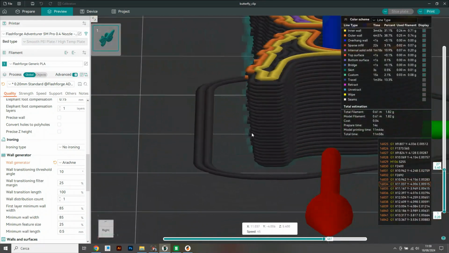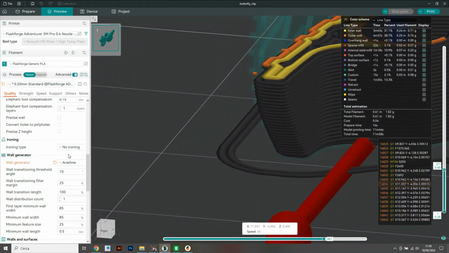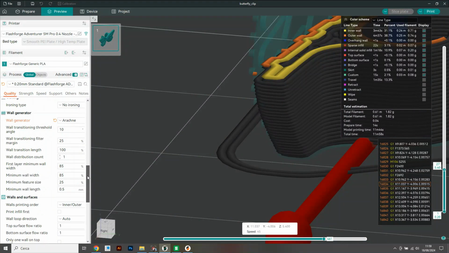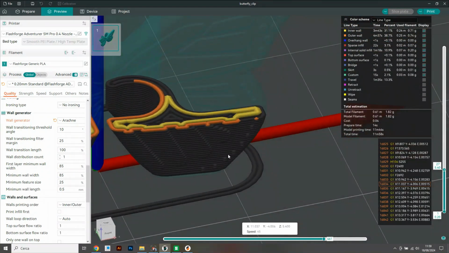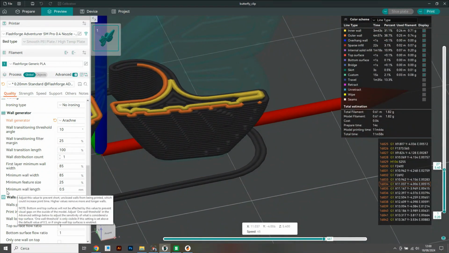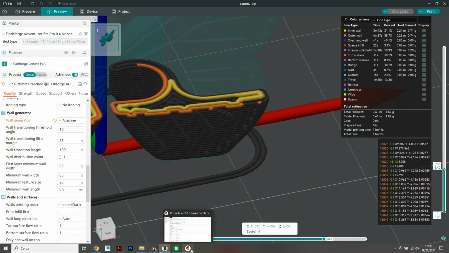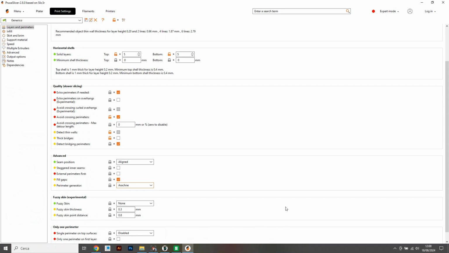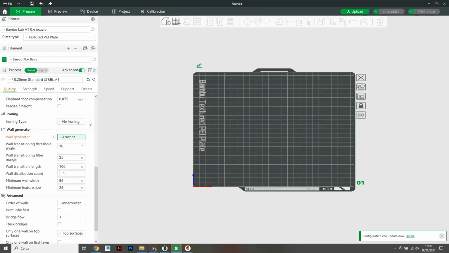So let's see if we can fix it by messing around with this setting here at the bottom of the list. Minimum wall length. To my knowledge, this setting shows only in OrcaSlicer. In fact, if we open up PrusaSlicer, I can only choose between Arachne and Classic, and there are no more settings. And in Bambu Studio, under wall generator, the list stops at minimum feature size.